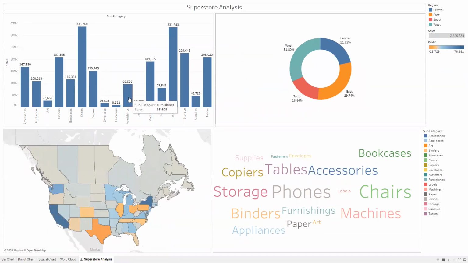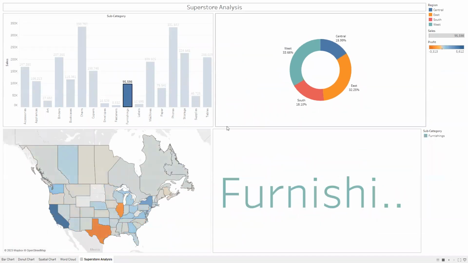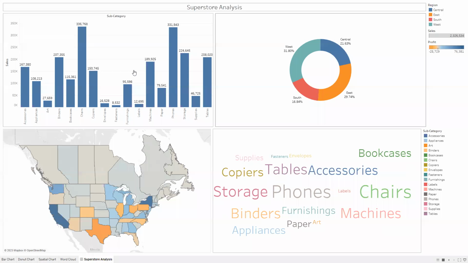Let's say I'm selecting furnishings. You can see furnishings is also getting selected in the word cloud, and you can see the percentages are getting changed. So this is giving you the percentage contribution of furnishings in each and every region. And you can see the profit of furnishings in each and every state. So by clicking on this, my dashboard is interacting with other worksheets as well. So that is the main importance of keeping the worksheets together.